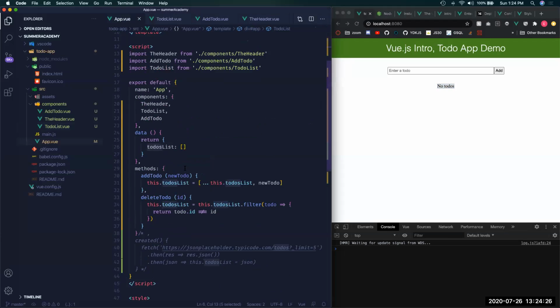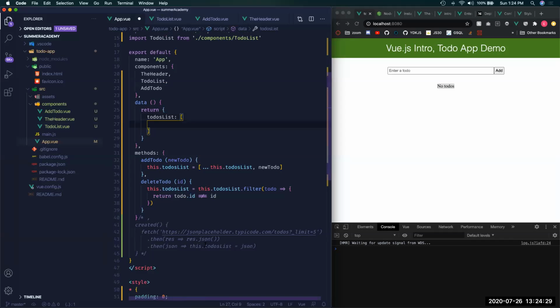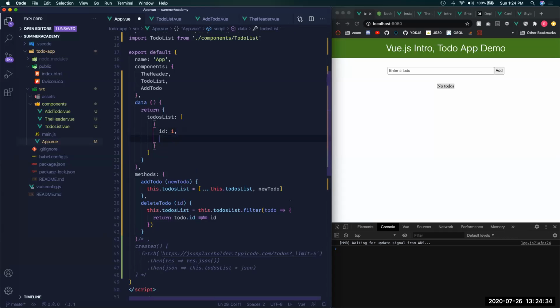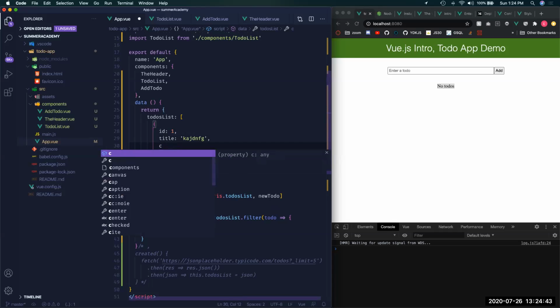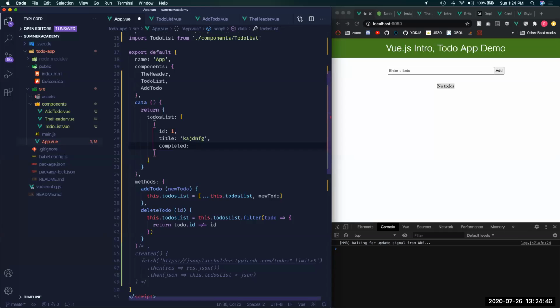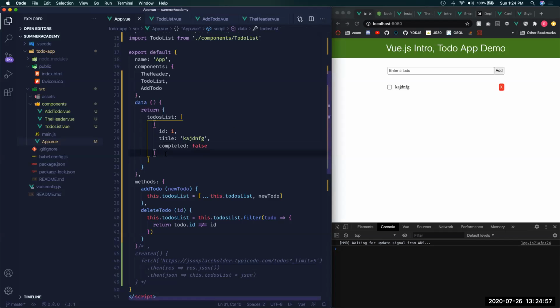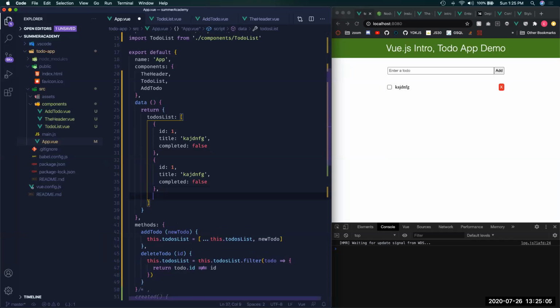So it says no to-dos here. But if we go to App.vue and create a few objects here, let's do id 1, title, whatever, and a completed property as false, you will see it populate, you'll see it show up here. So we can pass as many as we want. We just take one, for example, and we can copy paste them as many as we want.